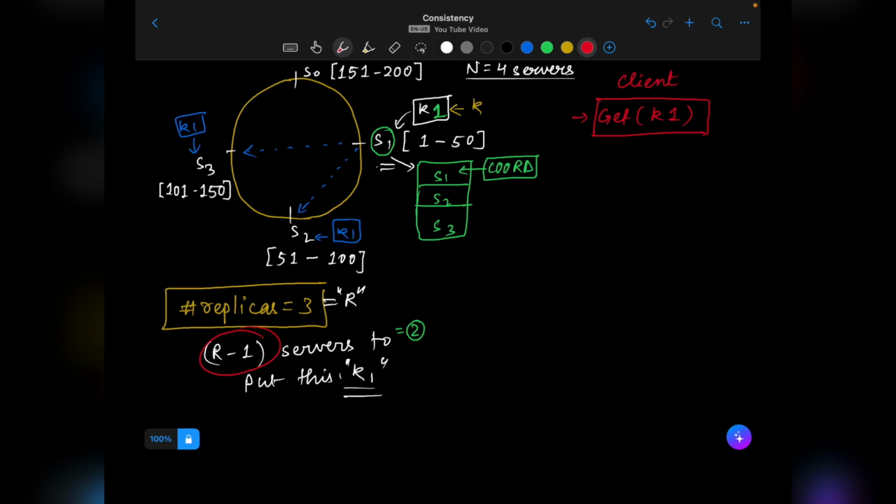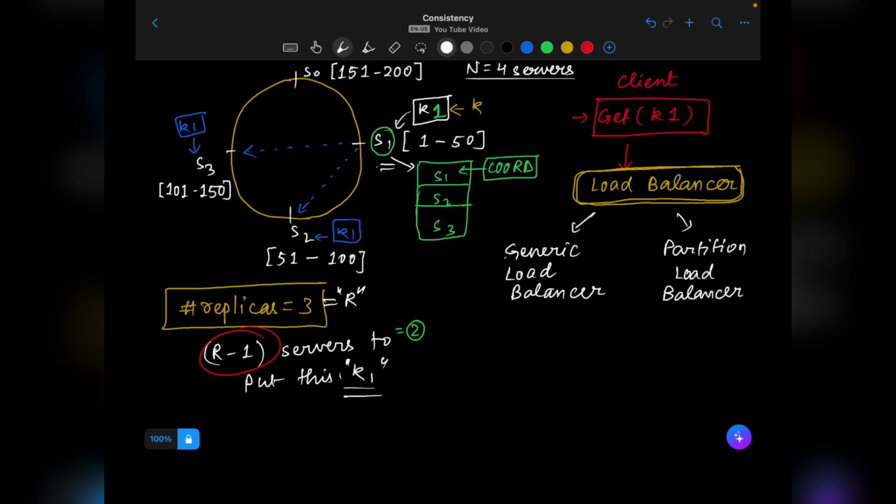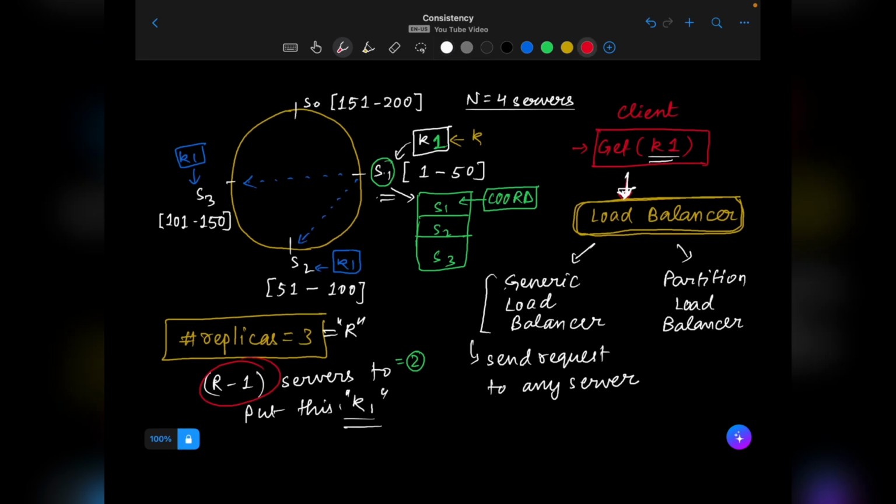Whenever we have a get request, it is first directed to a load balancer. This load balancer handles the traffic and eventually distributes the request to a particular server. It is handled in broadly 2 ways. One is the generic load balancer, and another is the partition load balancer. With a generic load balancer, whenever a request comes, ideally, since this is K1, it should go to its coordinator, server 1. But what a generic load balancer does is it can send the request to any server.